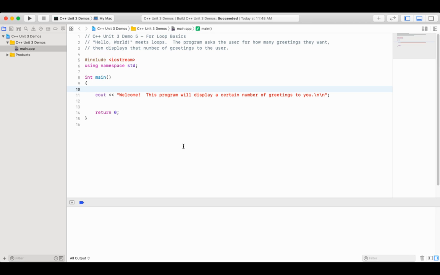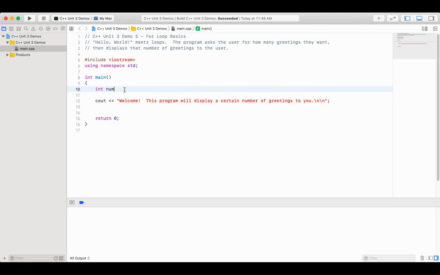Hello everyone, in this demo we're going to look at the basic syntax of a for loop. So this is sort of a hello world meets loops program where we're just going to ask the user for how many greetings they want and then use a for loop to display that number of greetings to the user. So we'll declare a variable up here, numGreetings, to hold on to how many greetings the user wants, and then we'll prompt them. So cout "Enter the number of greetings" and cin the value of numGreetings.